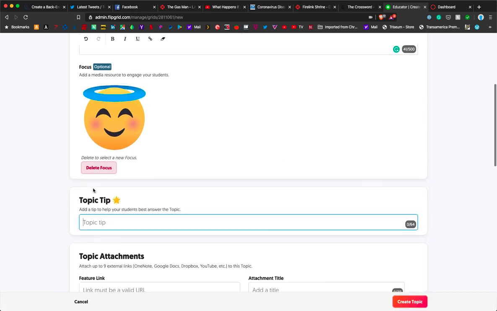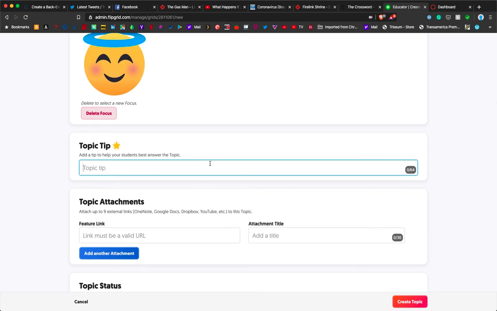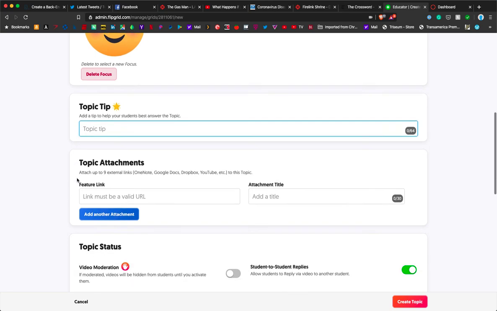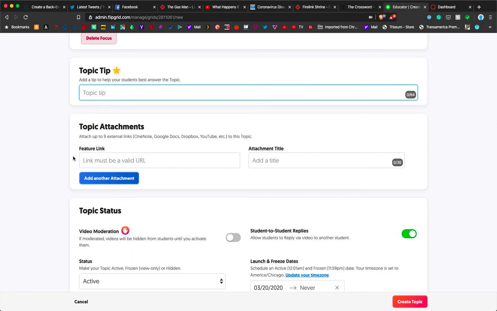And so what you can do under more options, you can add a tip. So think of that as like a little subtitle, or if you want to give students a hint of kind of like the way that you want them to go, you can add that here. If you want to add any attachments, so maybe there's a document that you want them to read that's linked in your Google Docs or your OneDrive, you can add that here.